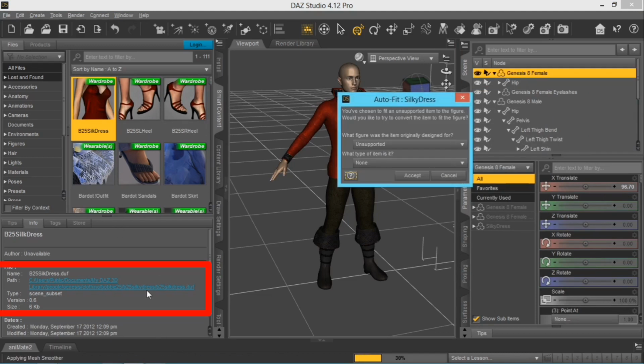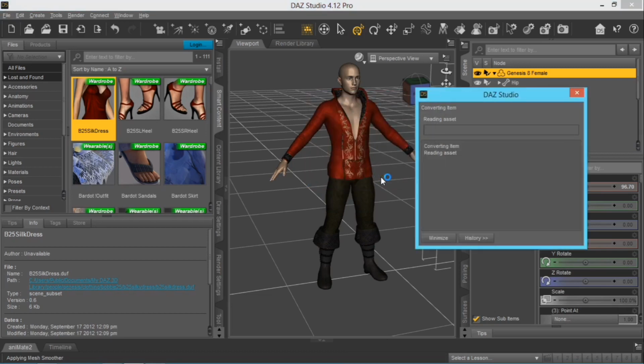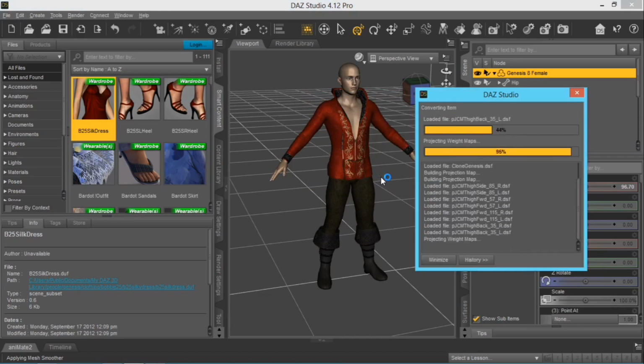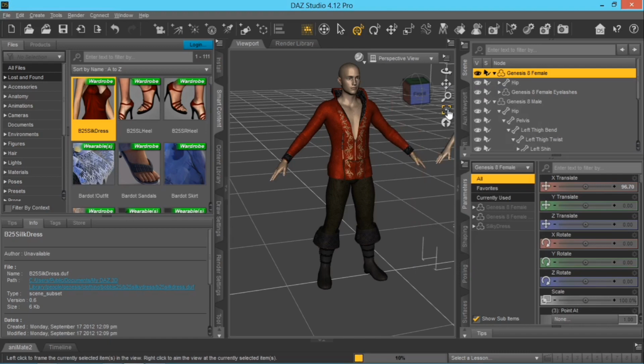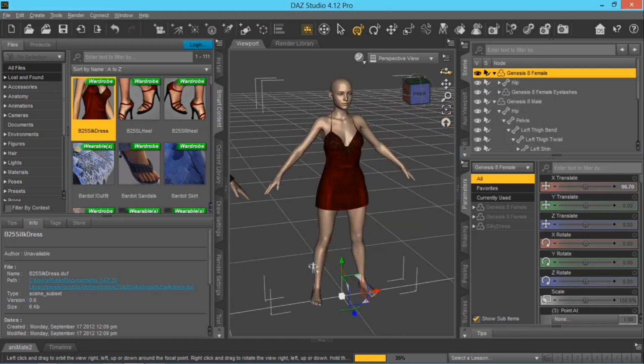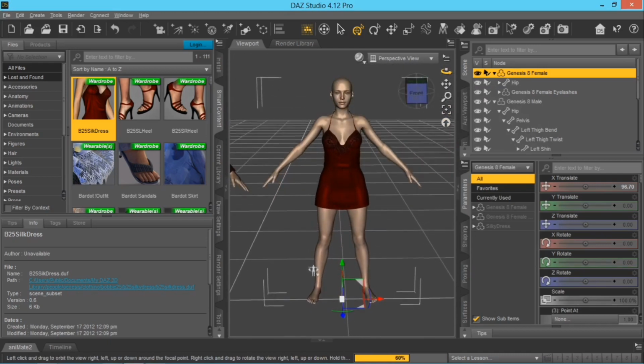Then it asks me the same procedure. This is a Genesis female clothes, so just select on Genesis. It's a full body, probably knee to length. So select and accept. Okay, so let's see here. You could see, I think this is better.